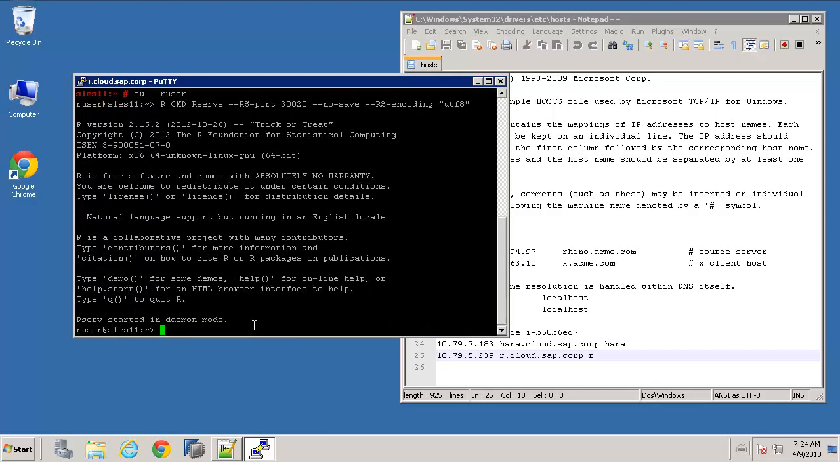Now if we want that to be done automatically, for example every time we reboot the system, then you can use a cron job to do that. Otherwise it's up to you, or the administrator of the system, to start Rserve as and when needed. So we've got Rserve now running. R is going to be available for HANA to use. So the next step is to go and configure HANA to communicate with this Rserve instance. We're going to see that in the next video.